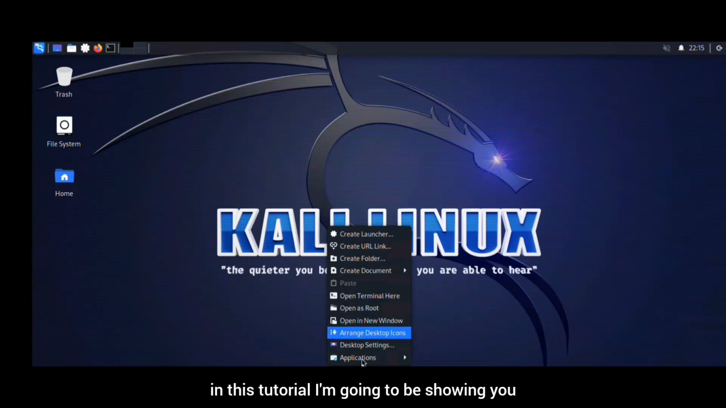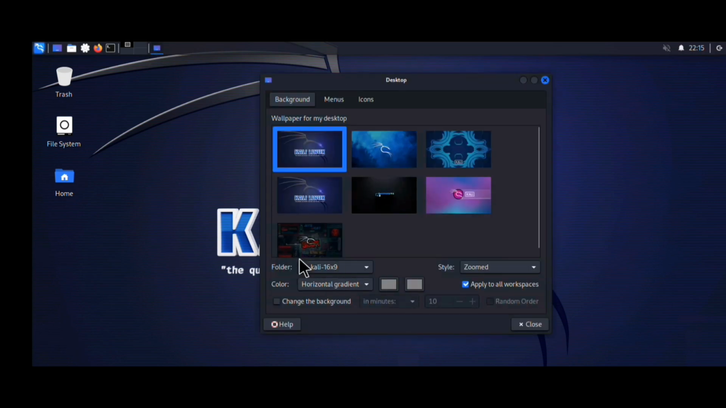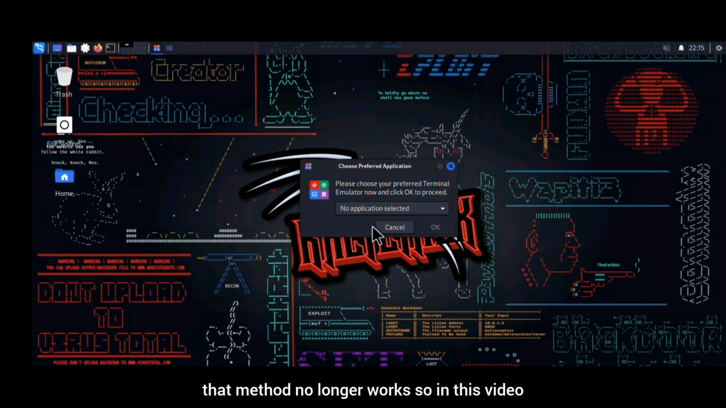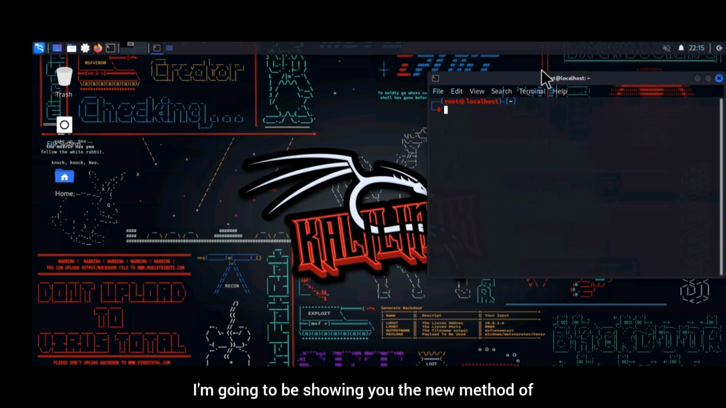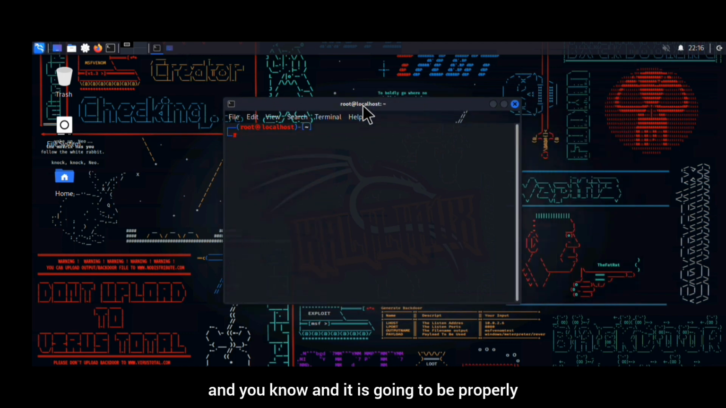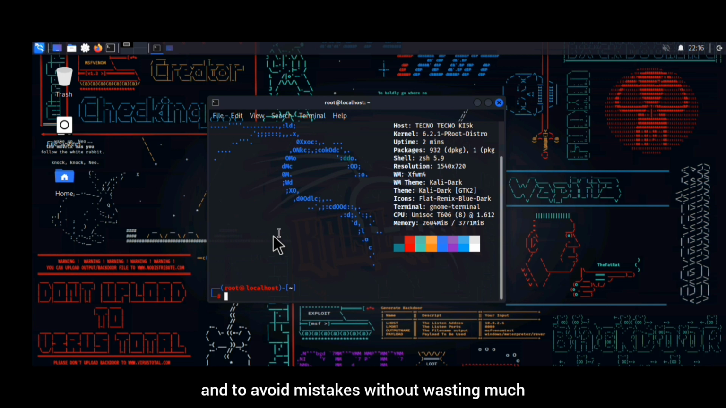In this tutorial I'm going to be showing you how to install Kali Linux on your Android phone. I've made a video on how to install this before, but for reasons that I'm going to show you in this video, that method no longer works. So in this video I'm going to be showing you the new method of how to install Kali Linux, and it is going to be properly functioning on your Android phone. Watch this video till the end to see how this is done and to avoid mistakes. Without wasting much of your time, let us get to the video.